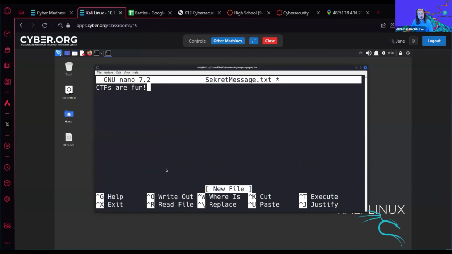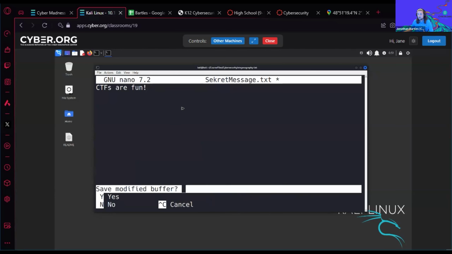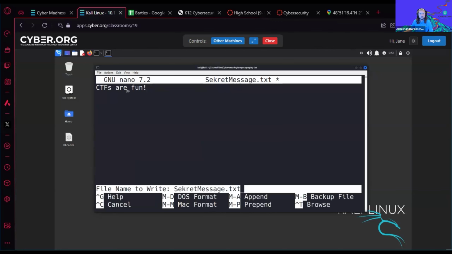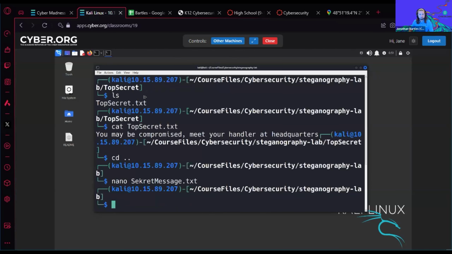I want to exit out of this file. And because I've made changes to this file, I have an asterisk here. When I go to close, it will ask if I want to save. The caret here is actually the control button. So this caret X to exit is control X. It asks if I want to save the changes that were made. I do because I want to include the CTFs are fun. So Y for yes. And this is asking if I want to rename the file. I don't want to rename the file, so I'm just hitting enter.